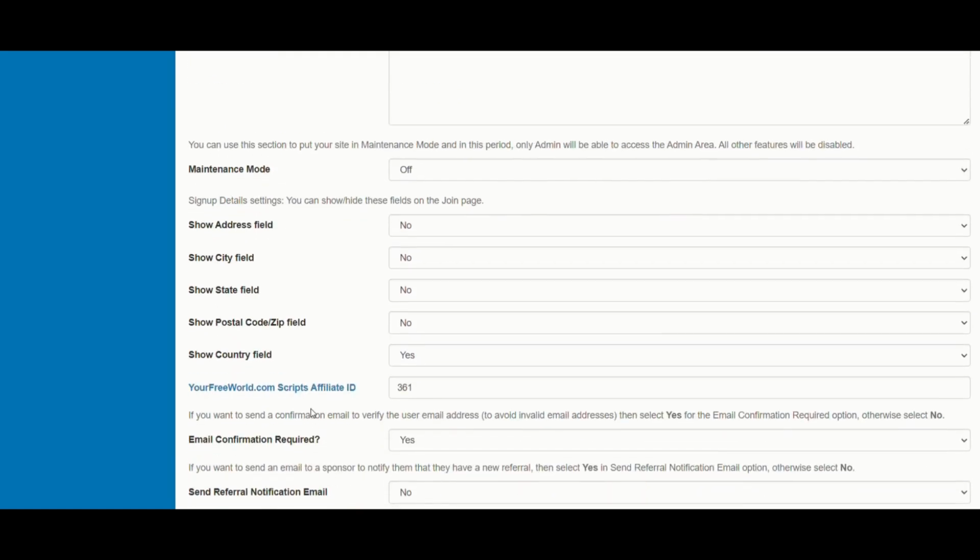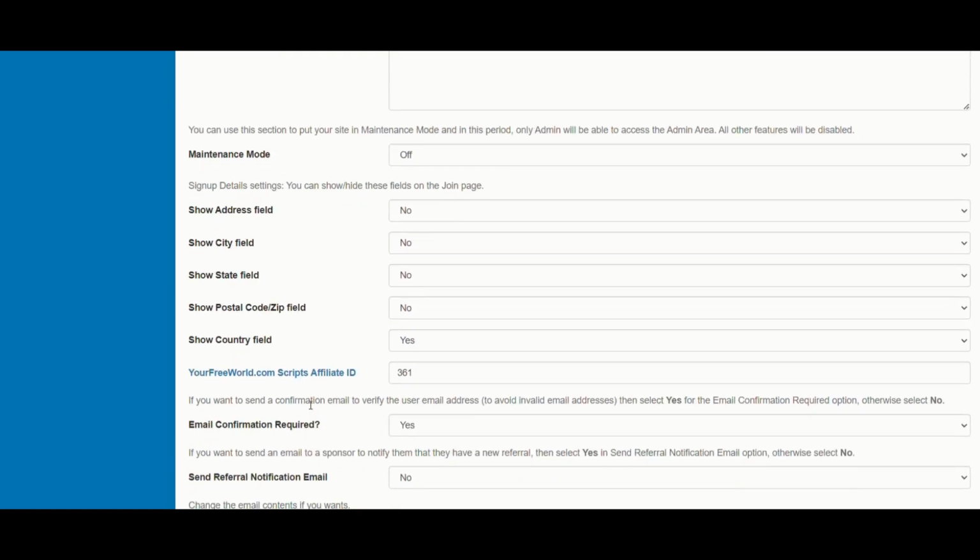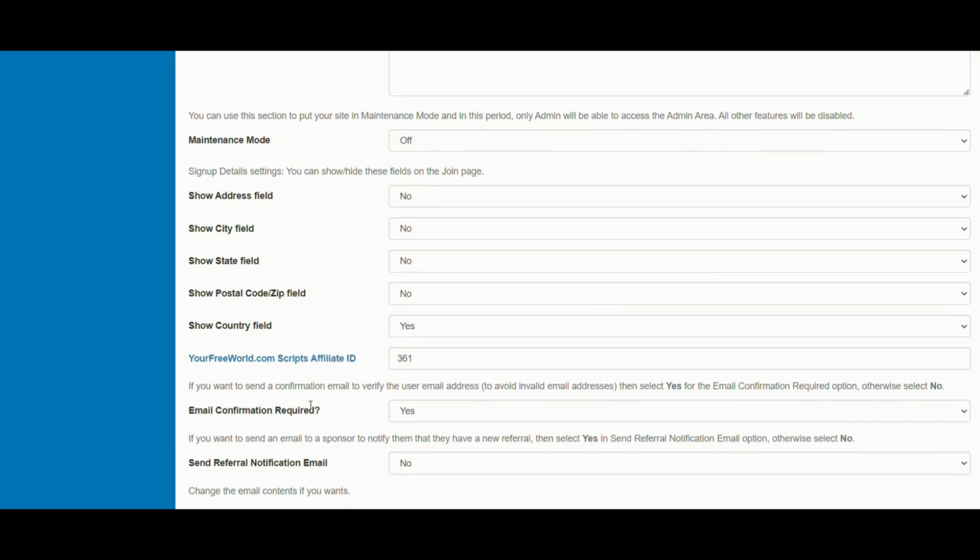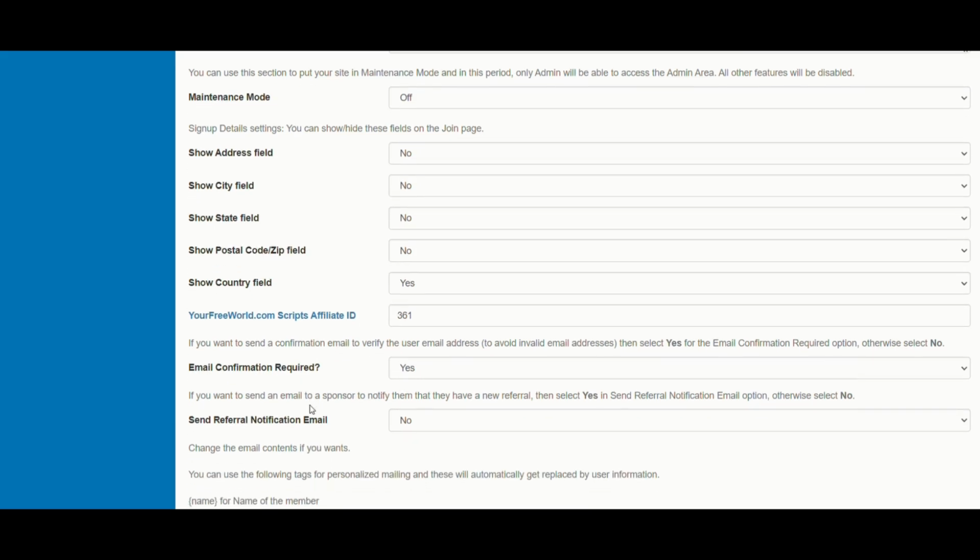If you want to send a confirmation email to verify the user email address to avoid invalid email addresses, then select Yes for the email confirmation required option. Otherwise, select No. If you want to send an email to a sponsor to notify them that they have a new referral, then select Yes in Send Referral Notification Email option, otherwise select No.